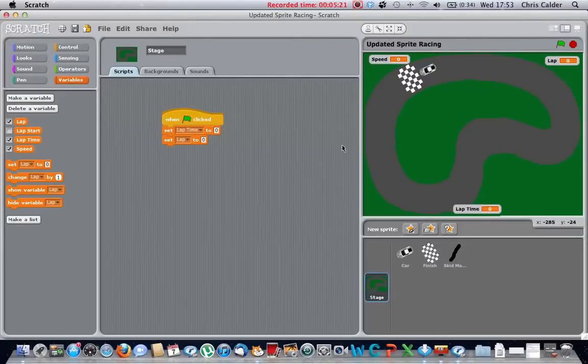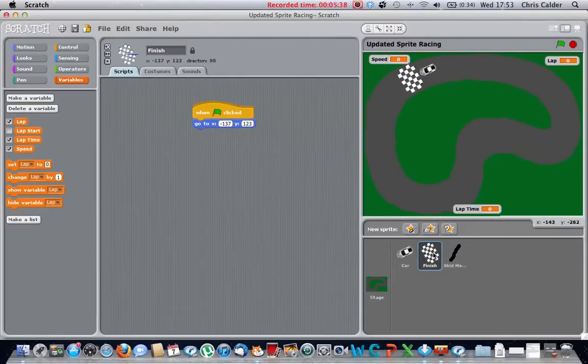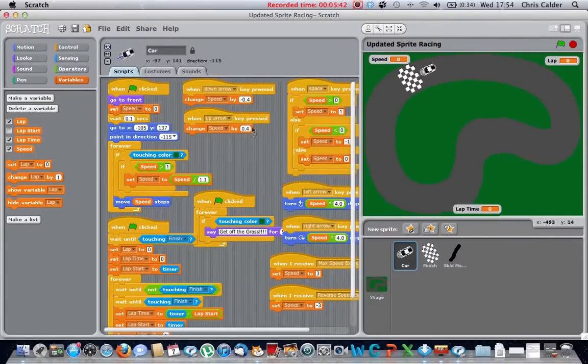So it's not on a number that isn't your lap time. And then the lap here to 0 as well, as we don't want any laps to have elapsed when you start your game. So that's that, and we've done the finish line. So next, what we'll do is we move on to the car.